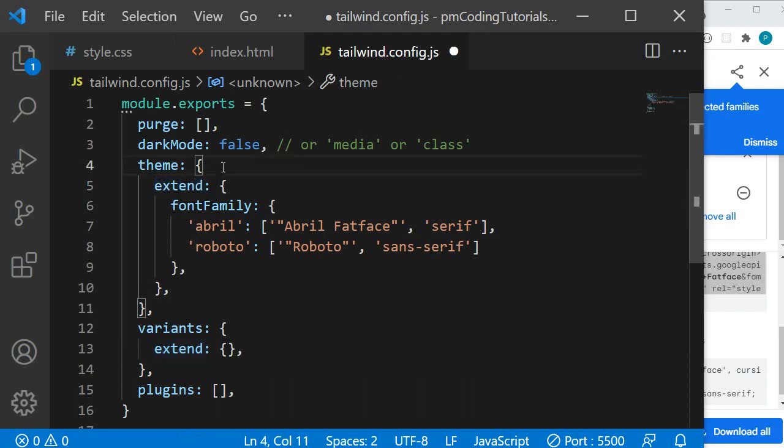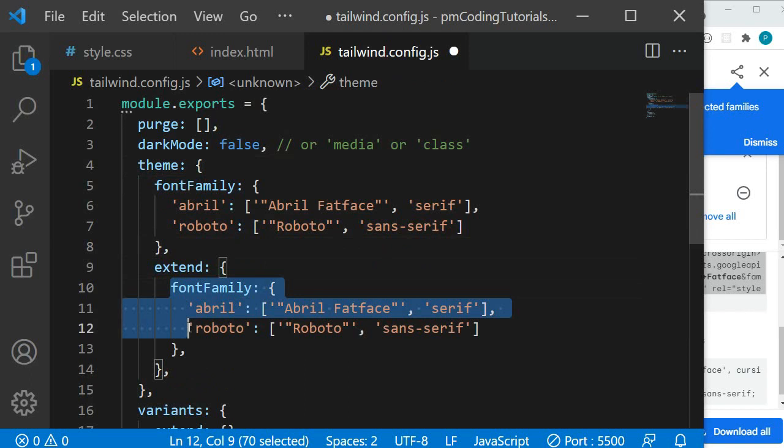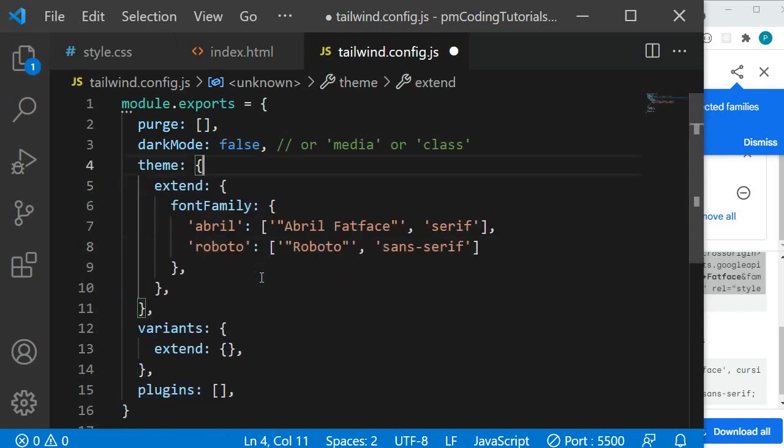The difference would be that if you do this, it will overwrite all the other fonts, so your project would only have access to Roboto and April Fatface. If you, however, add it inside the extend prop, it will add it in addition to the predefined fonts given to us by the Tailwind CSS team. Which one you will go for is up to you and your project needs. I will put it under extend in this case.